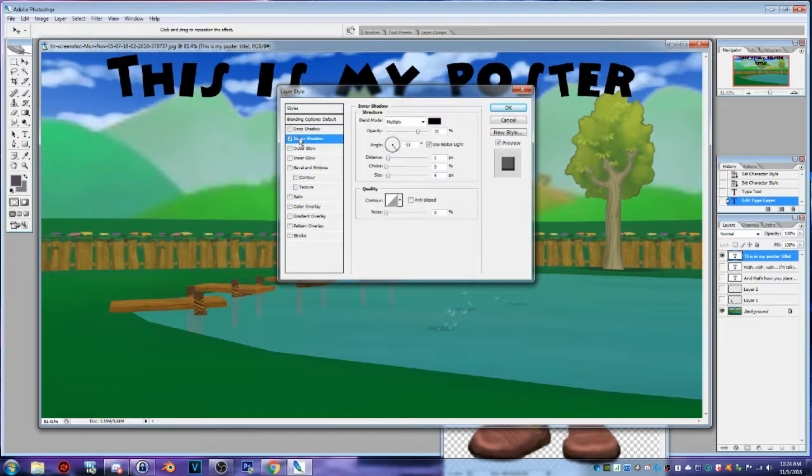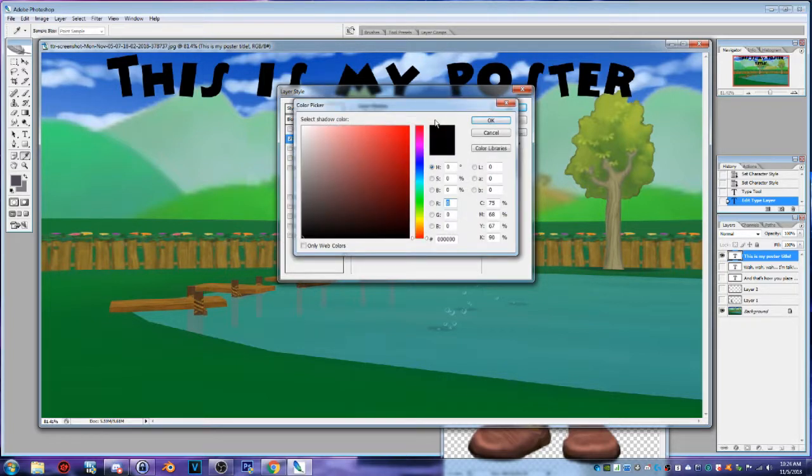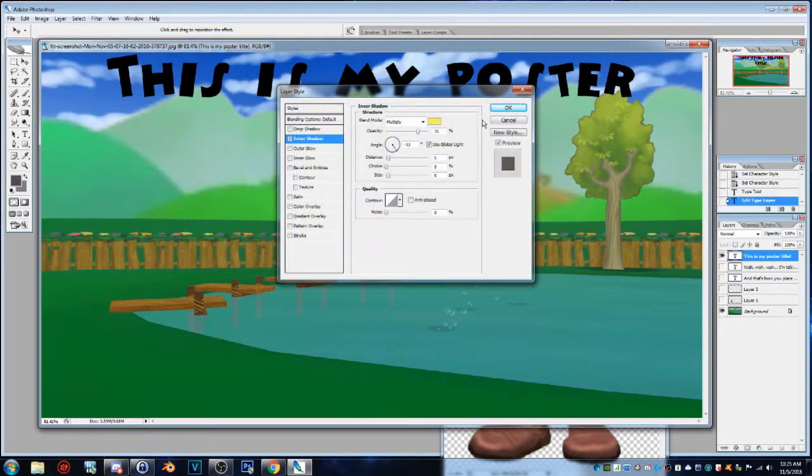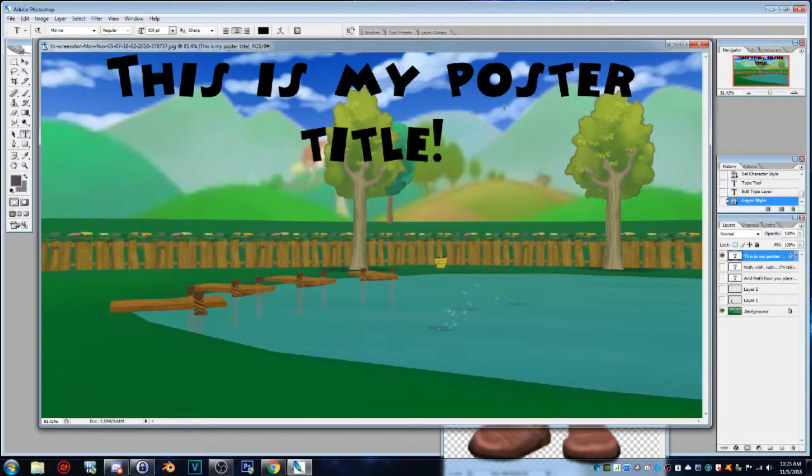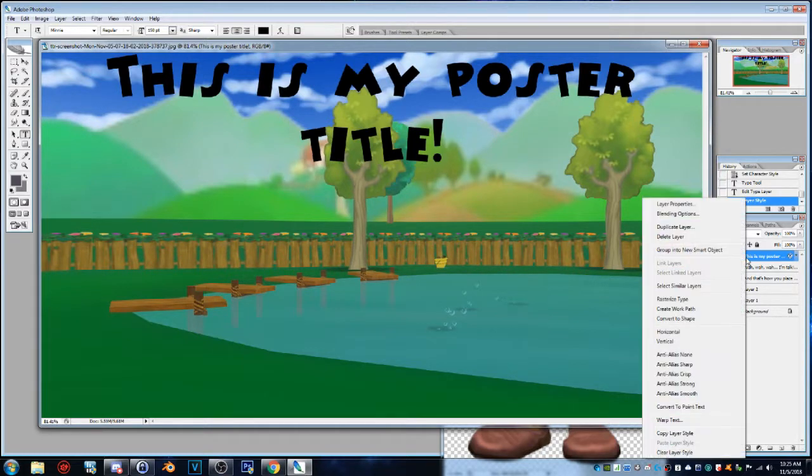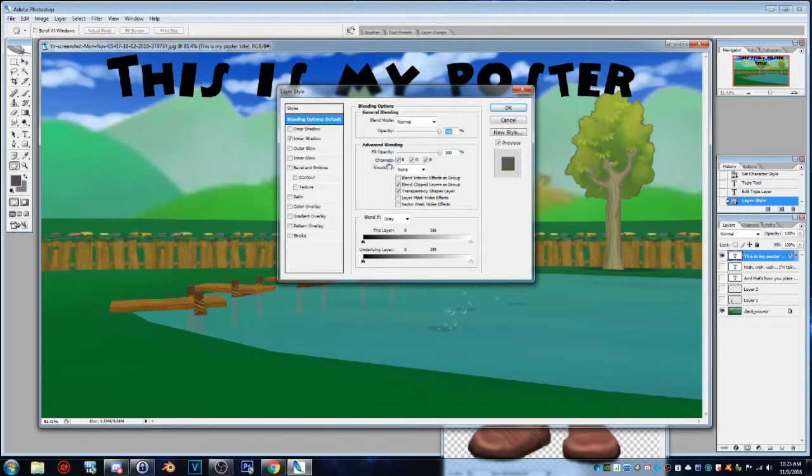Now we go to inner shadow. Select it, click it, adjust the color, make it a yellow. Click OK. Doesn't seem to be working. Let's increase the opacity. Still no yellow. Some fonts work well with some effects, and other effects do not affect the font the way they're supposed to. So we'll go back to blending options. The inner shadow does not work with this font.